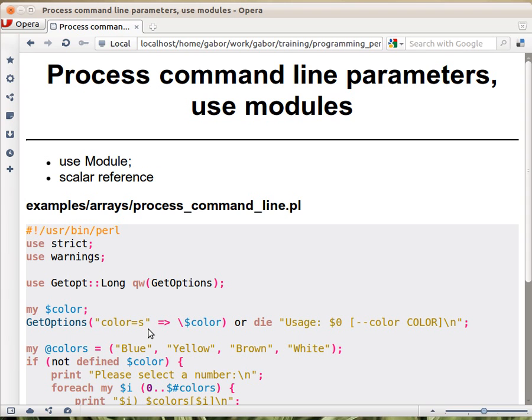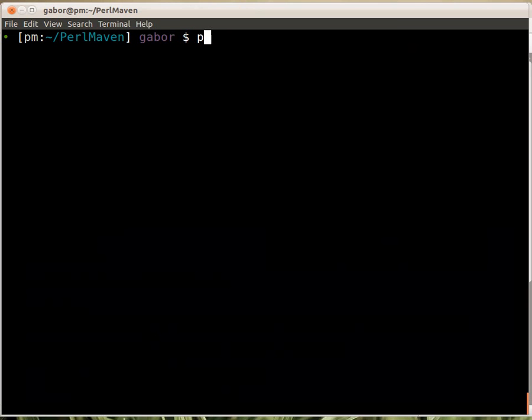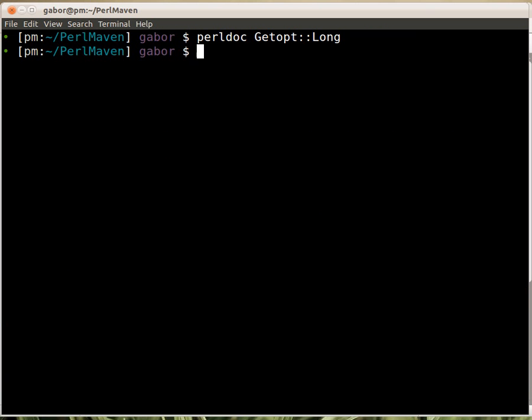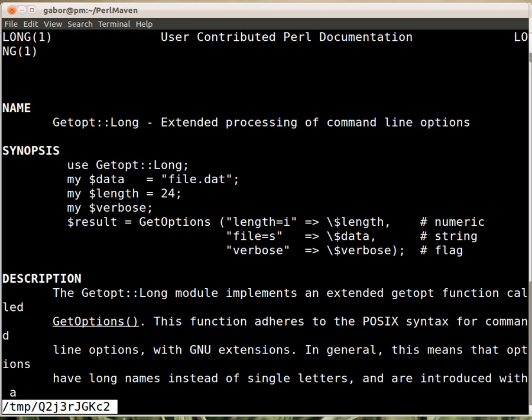So that's about GetOptions, and let me switch to the command line. perldoc Getopt::Long is the documentation. This is the way you can read the documentation of a module: you type in perldoc and the name of the module. Just make sure that you type it case sensitive, even on Windows. And then in the synopsis you'll see an example of how to use it.